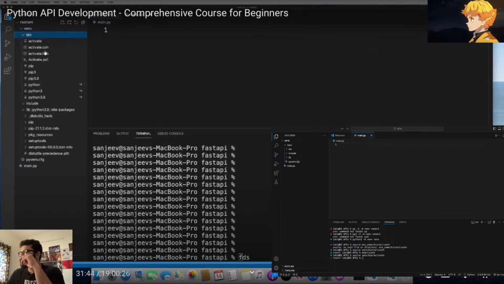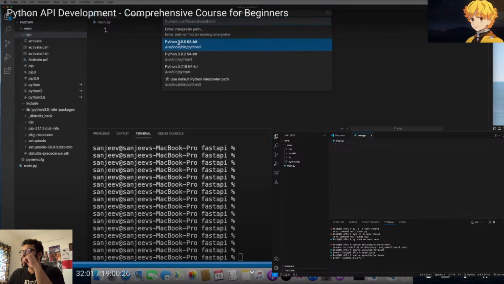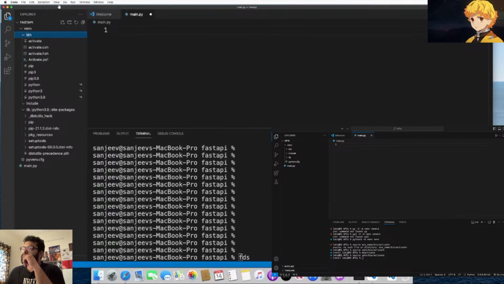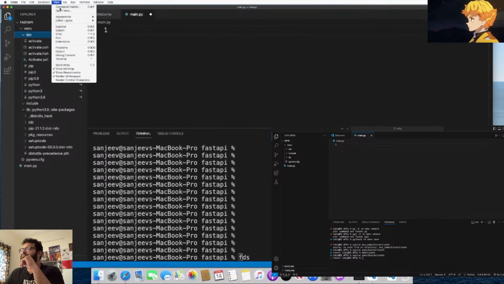If we thought about our environment, we are using the global one. However, that's going to potentially cause issues with other projects. We want to use the virtual environment. So to do that, what we want to do is select View, Command Palette.